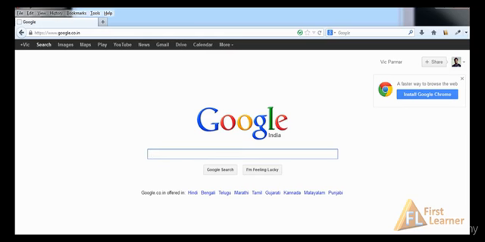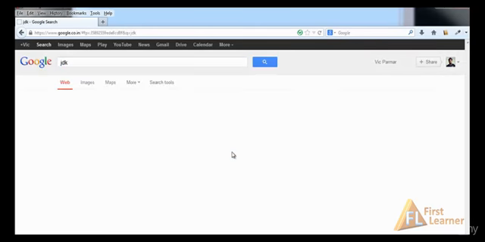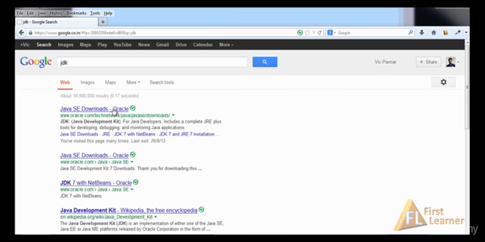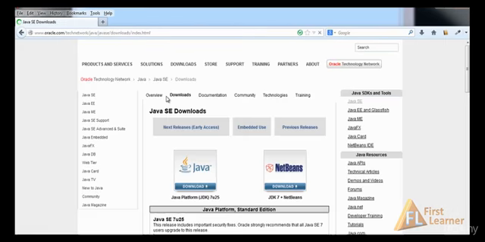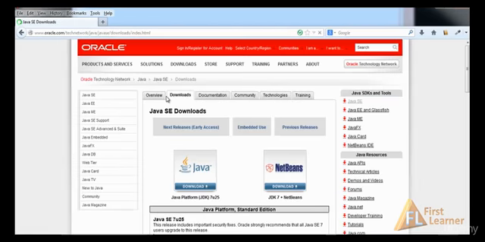To download, open your browser, go to Google and type JDK. You have to click on the first link, that is Java SE Downloads by Oracle. Once the link is opened, you can see there are two different download options available. One is for downloading JDK separately and the other is a co-bundle that contains JDK 7 plus NetBeans. So to make the process easier and faster, I am choosing the co-bundle pack.